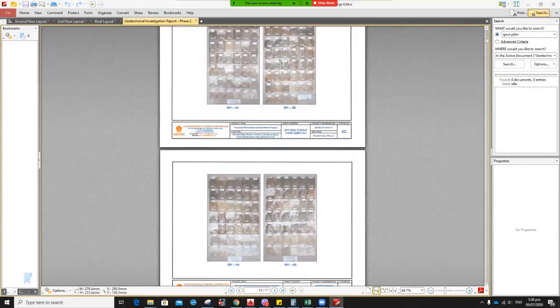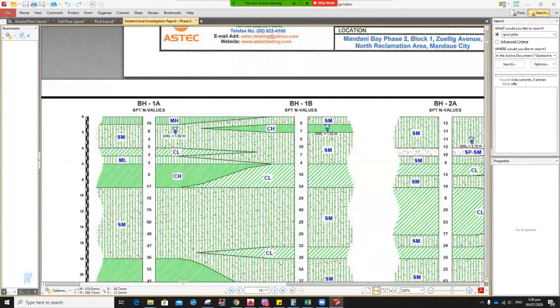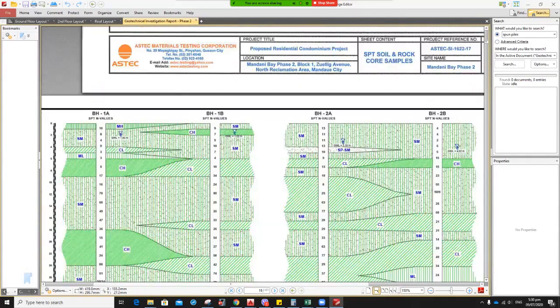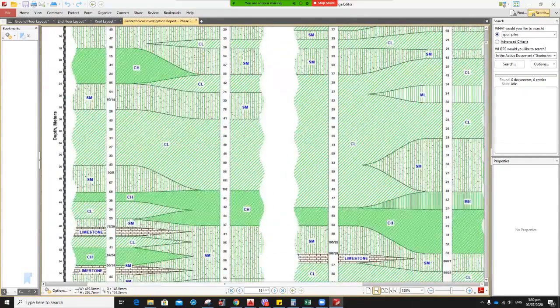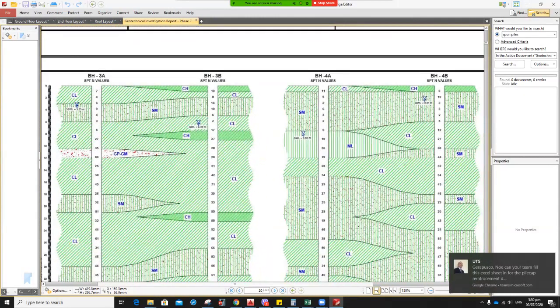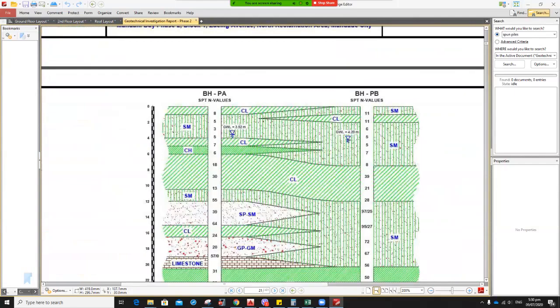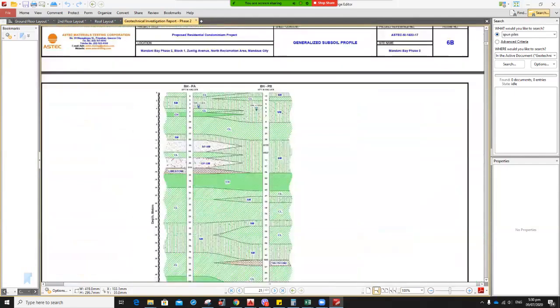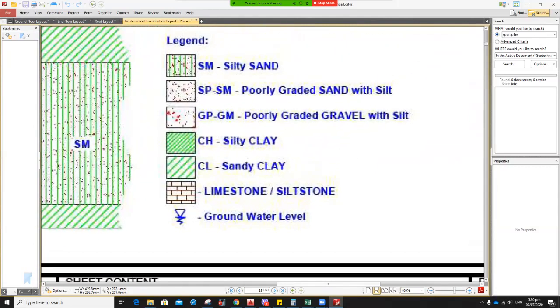Okay, so let's observe the bore holes. The top portion for the first 6 meters, the dominant is the SM. Okay, SM, SM, SM. For these other boreholes, we have SM and CH. But for 3 to 4 meters, we still have SM. So SM means silty sand.